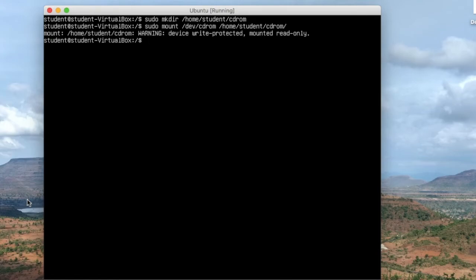Now the mount is successful and it is giving us a warning that the device is write-protected, mounted read-only, because it's a CD. And you know, with a CD you can only read from it, you can't write to it. So it is all right to see this kind of warning.